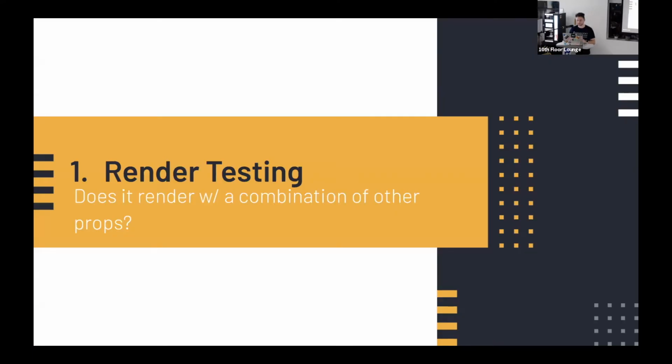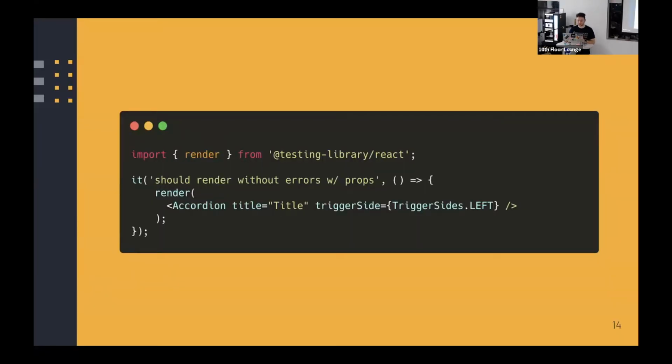So the next step was, does it render with a combination of any other props? So I'm going to give it a title, which does turn into the top of the accordion there, and then tell the trigger to be on the left-hand side. So that's the handle, that's like the chevron that you click on to open and close the accordion. And I'm still not really going down deep into what that actually means, other than does it render in the DOM?